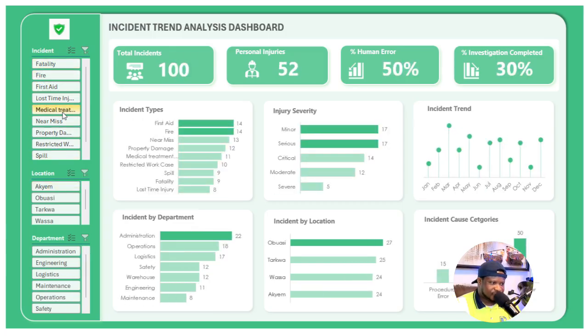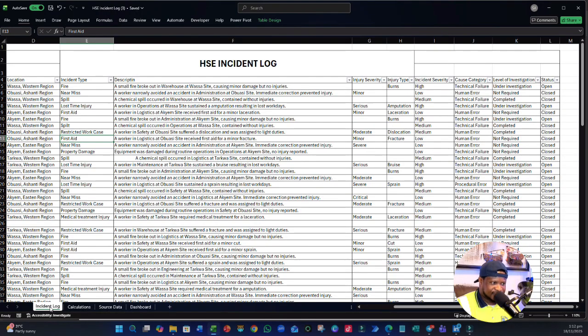So we have the slices for incident location, slices for incident types, slices for departments. We have our KPI cards in here. We have quite a number of visuals for various incident types, injury severity, and all of that. So we did all of this based on a data set like this.